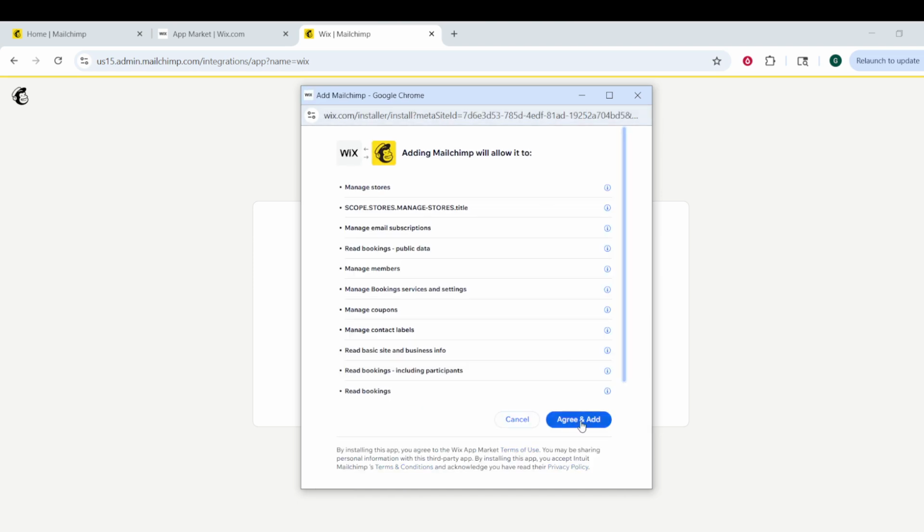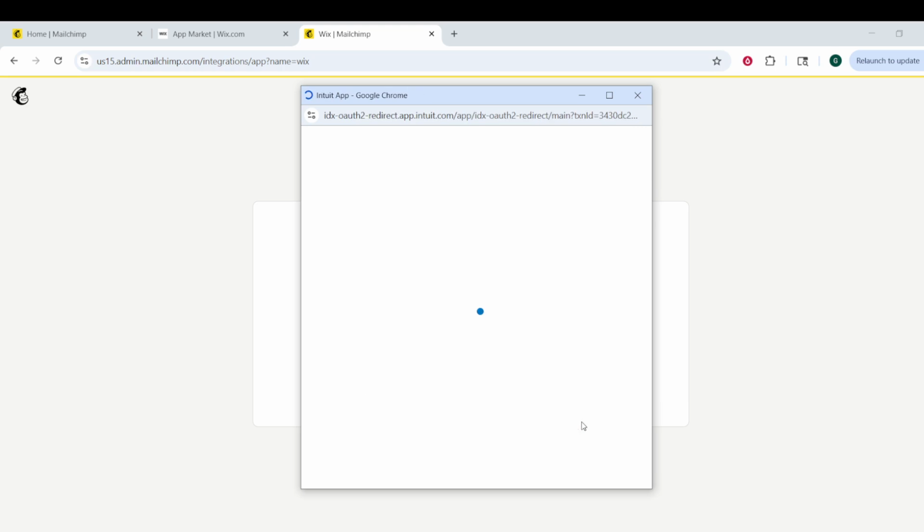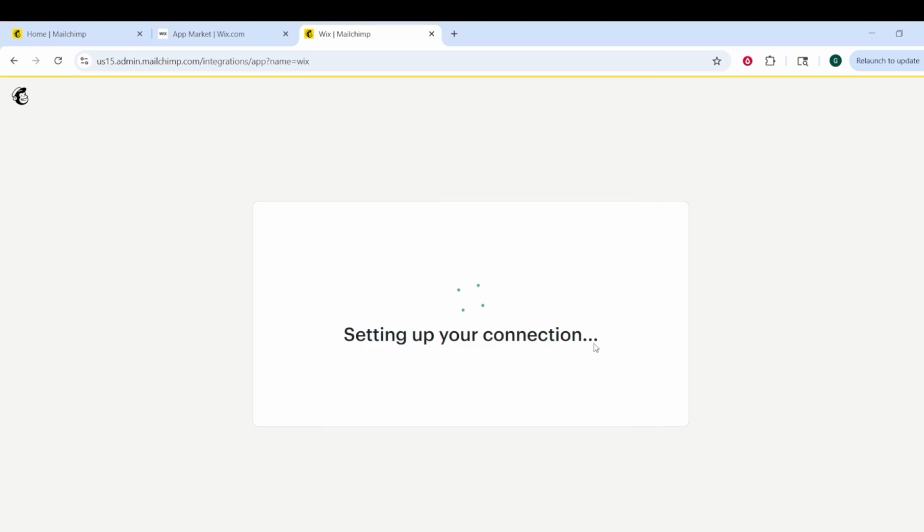After reviewing your sync settings and making sure everything looks correct, look for the final button to save or activate the integration. Click Save or Activate to finalize the connection between Wix and Mailchimp. Once this is complete, your Wix site should be connected to your Mailchimp account, and your selected contact data and site activity can begin syncing based on the settings you chose.